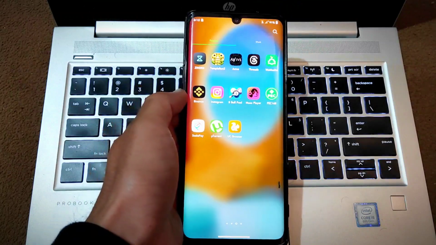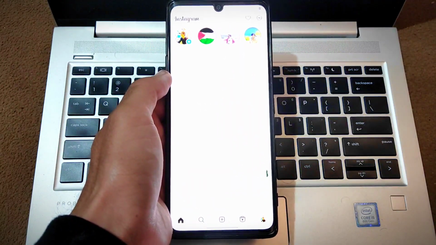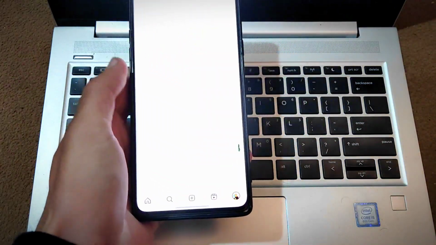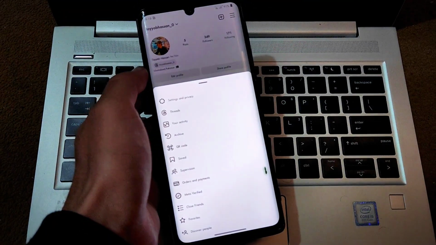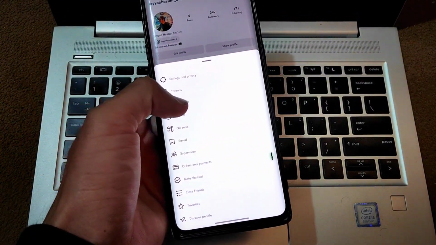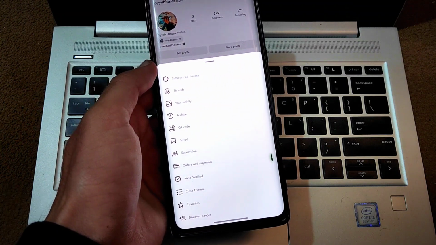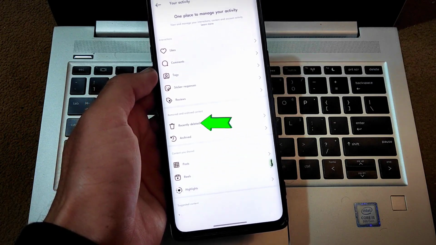First, you have to open Instagram app, then go to your profile and then click on three dots at the right upper corner. Here, open your Activity tab. Now scroll down and open Recently Deleted.